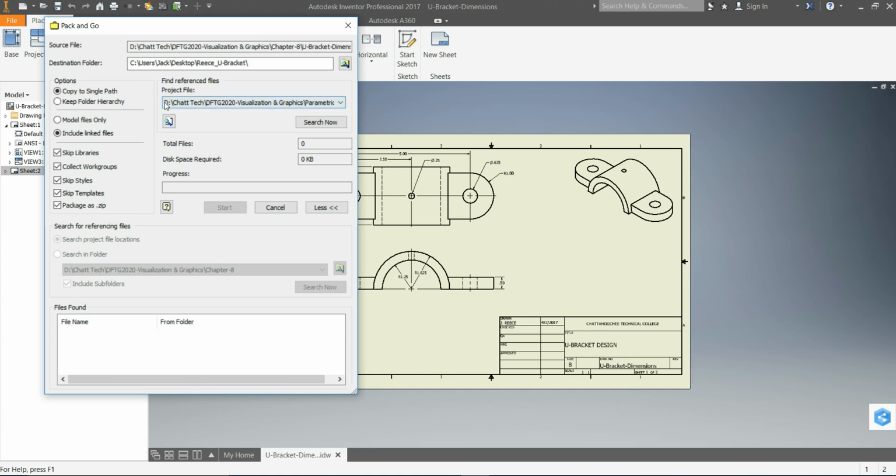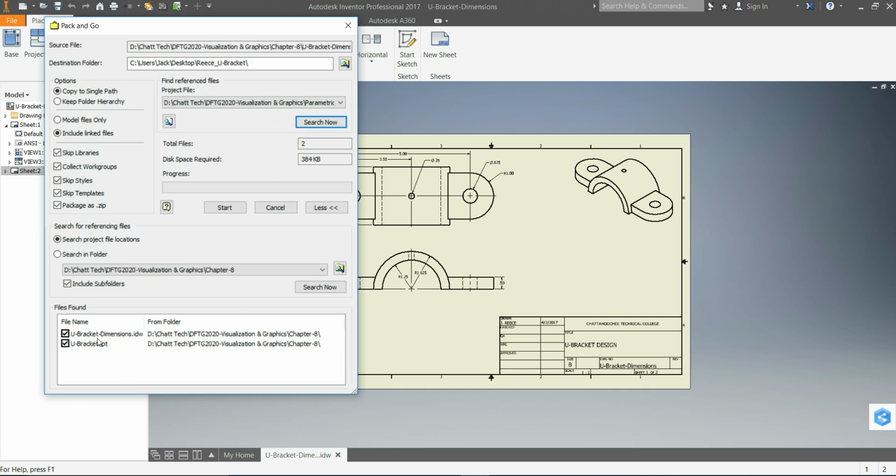All right. Over here, it's going to be looking in your project file, the active project that you have set up right now, which should be the parametric modeling project. Now we do search. It found these 2 files, the part file and the drawing file, and in this case, that's all we have. If we had an assembly, which we'll do later in the semester, it would list out all of the parts and the assembly here. I'll have another video for when we actually do an assembly. So you just want to make sure it's got the 2 files here that we need.